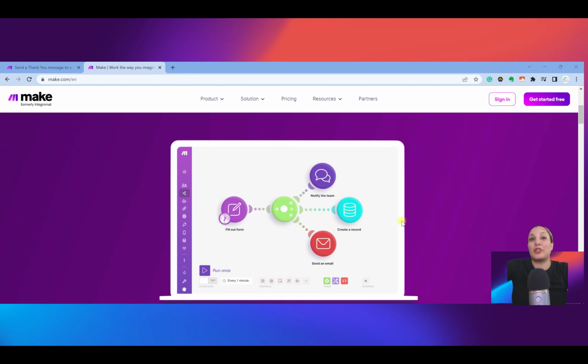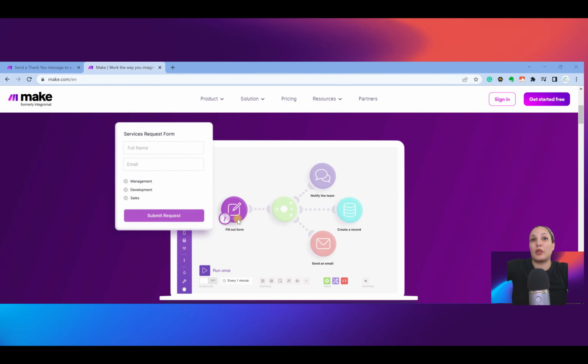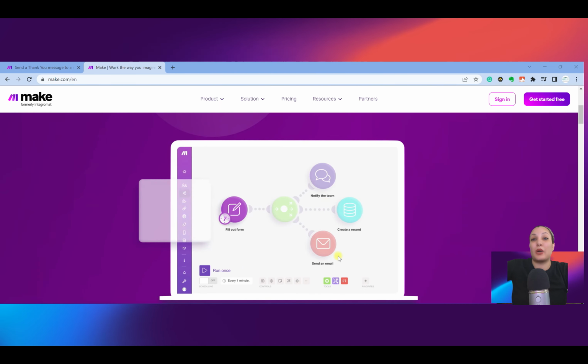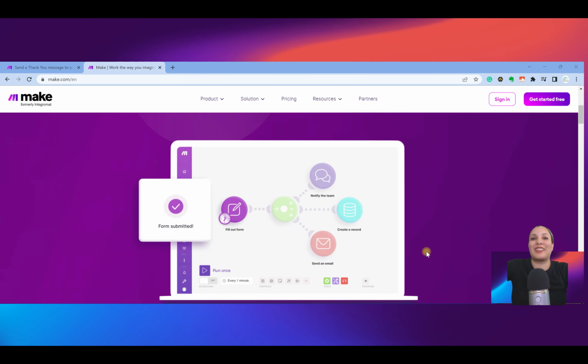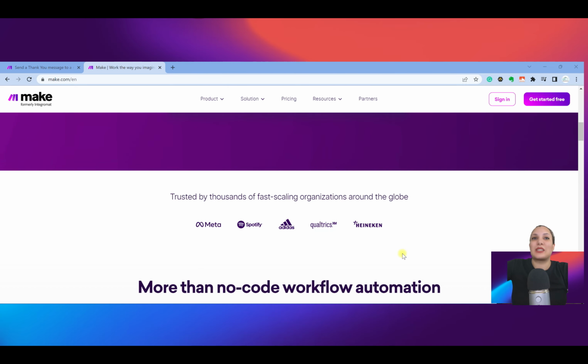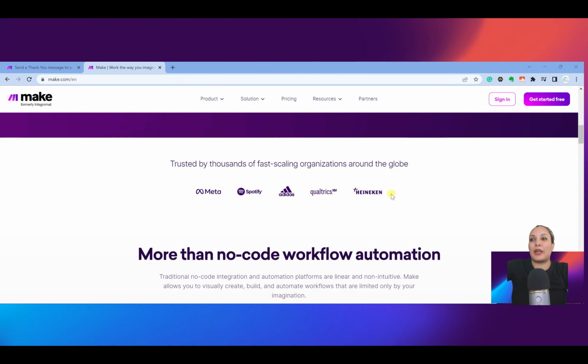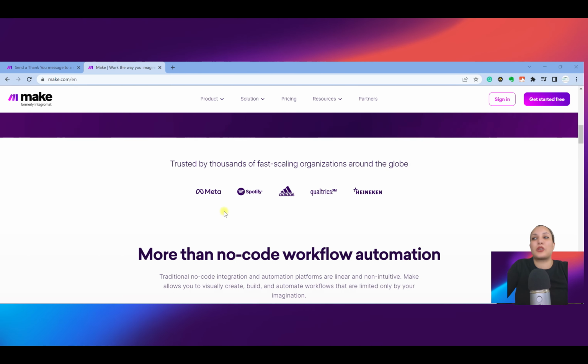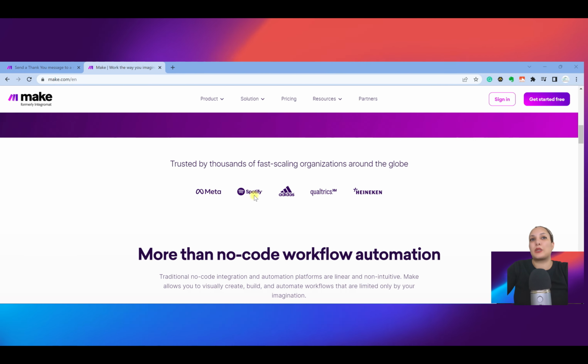And now the entire team is aware that they have a new contact. So that's basically what scenarios are and how Integromat/Make works. And of course, this is not just used by the everyday person. This is also used by big companies, Facebook or Meta.